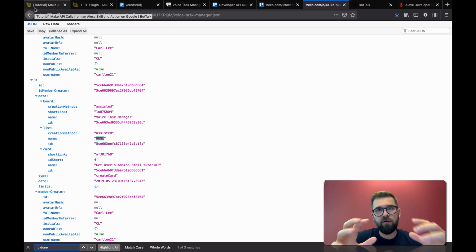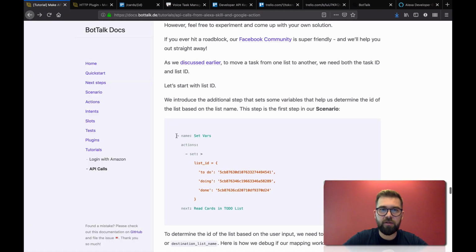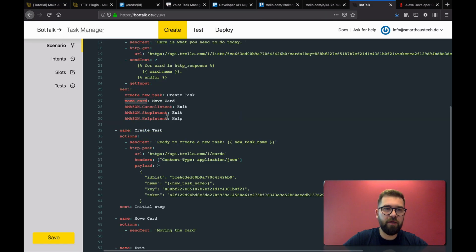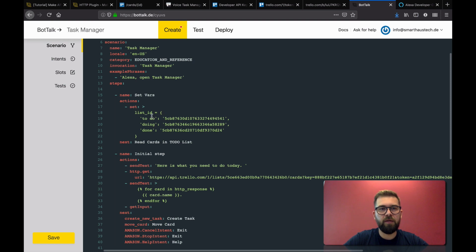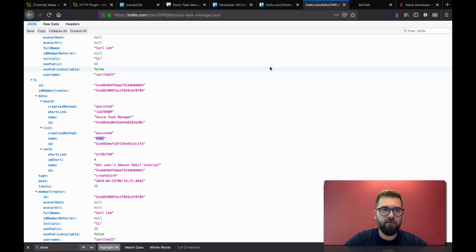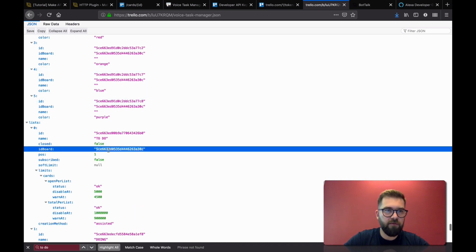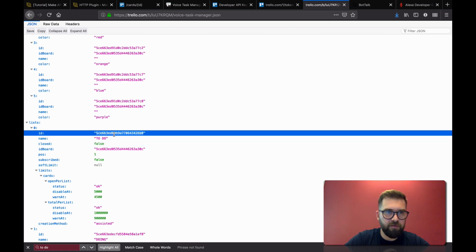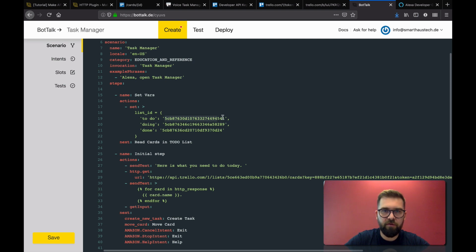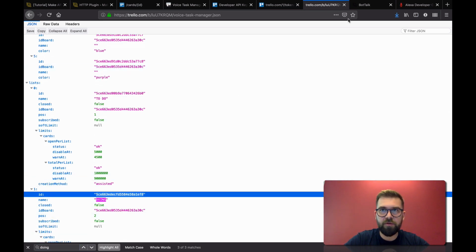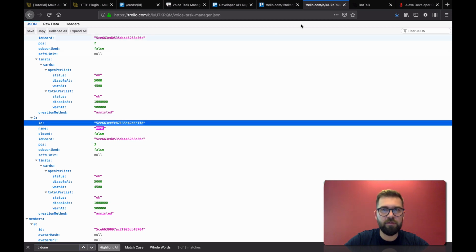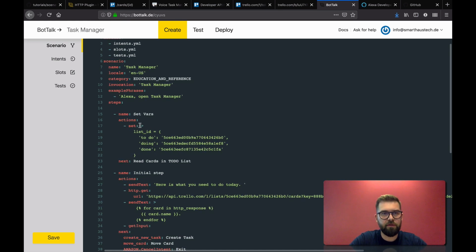And for BotTalk to know it, we're going to create a new step called set variables, and put it at the beginning of everything. So the first step here is going to be executed by BotTalk as the first one, and we're just going to say, okay, we need the list of IDs here, and to do is going to have this ID. The ID of doing is going to be that, and the ID of the done list is going to be that. Perfect. So after you set the variables, we need to go straight away to our initial step.